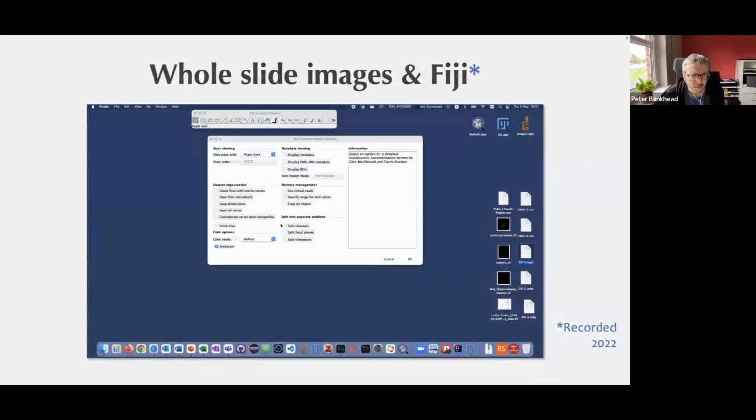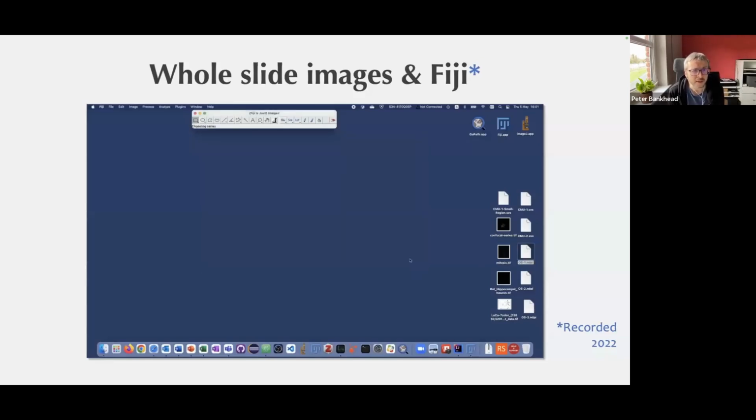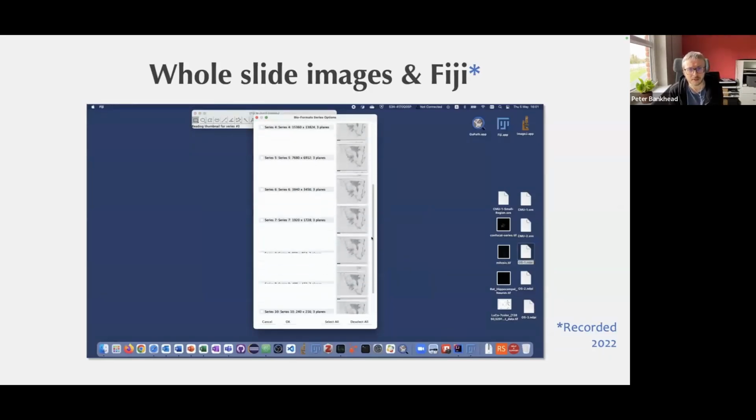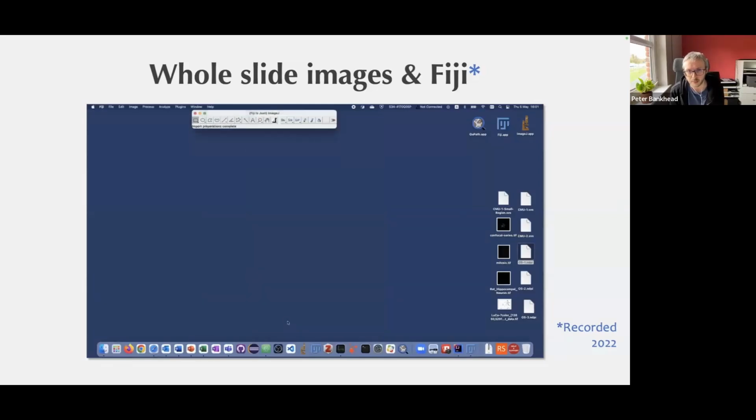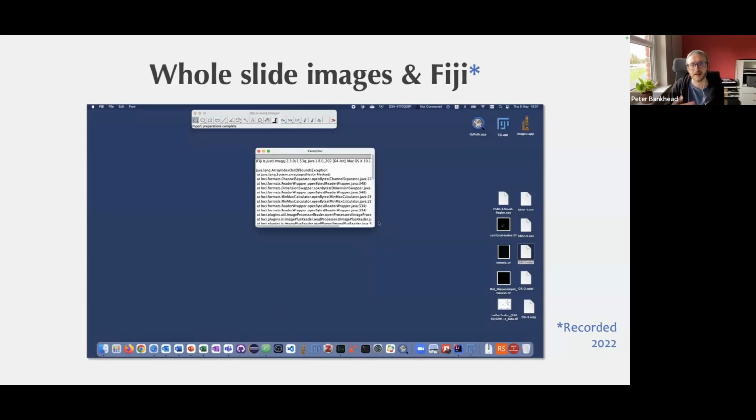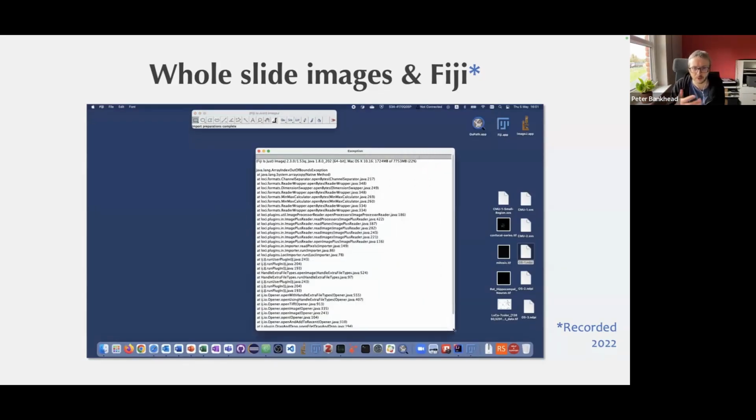It's been a couple of years since I gave a talk on ImageJ and Fiji and QuPath. And back at that time in 2022, this is what would happen whenever I tried to open a whole slide image in Fiji. It would show you the different resolutions that you could choose from. And if you chose a low resolution, that was fine. But if you chose the full resolution like I did here, it might take a little bit of time and then run out of memory and you get an exception like this.